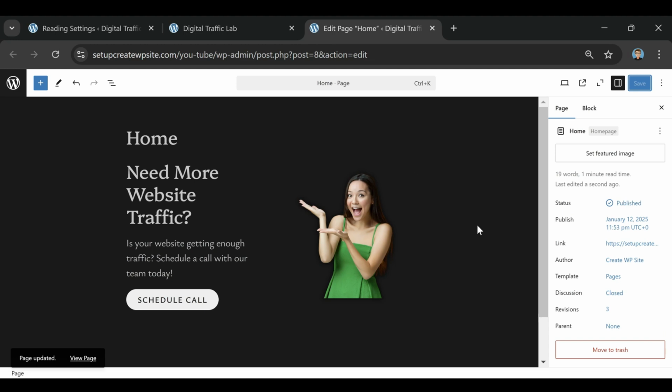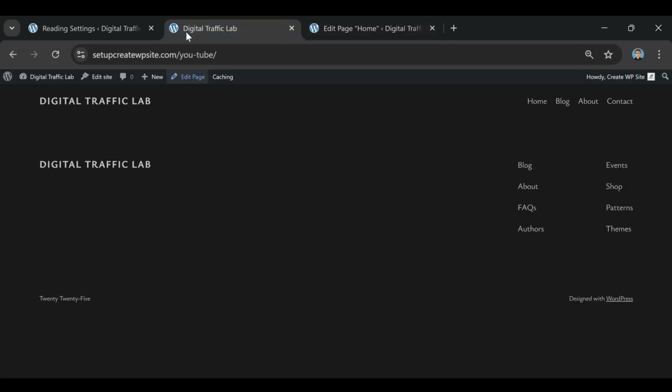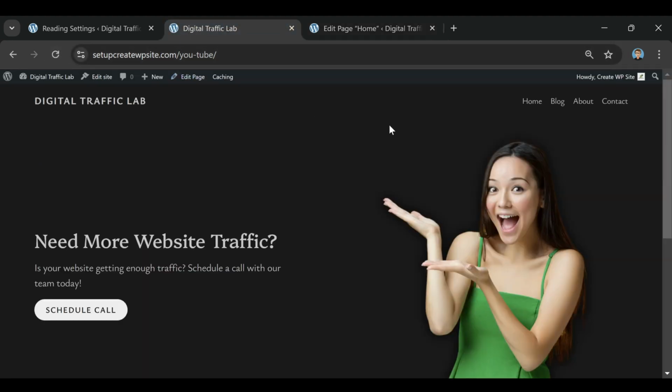And now we're going to go back over to our dashboard. So I'm going to click this, and then we're going to refresh this right here. And as you can see, that's been updated. Our homepage now has an image right here, and then we have our headline, our subheadline, and then our call to action button. And the thing I really like about using just a blank template like this is that you can literally create anything you want.